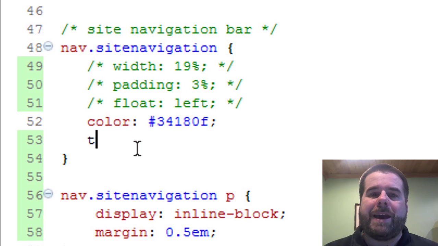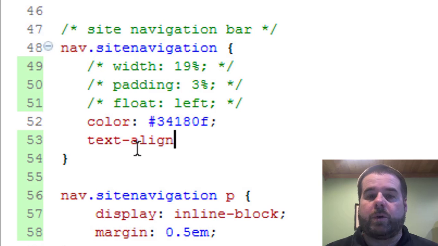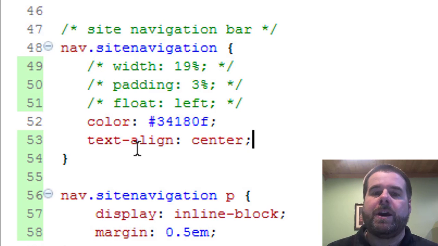We're also asked to go back up to the nav.site navigation and add another rule related to alignment of the text. So we'll do that right here. Again, make sure that you always have between the name and the value a colon, and at the end of each name value pair a semicolon.